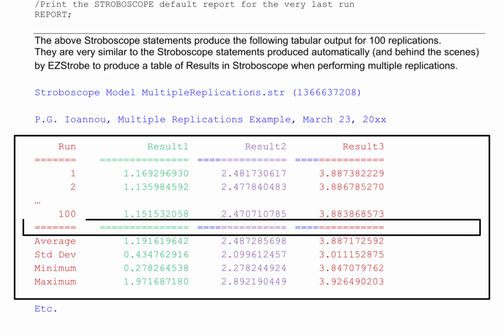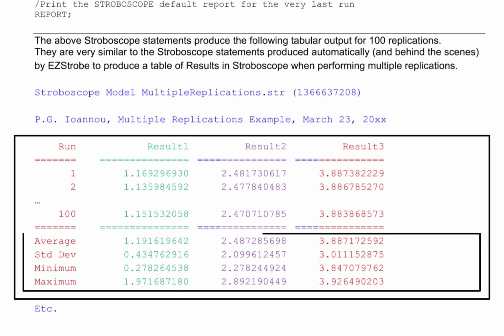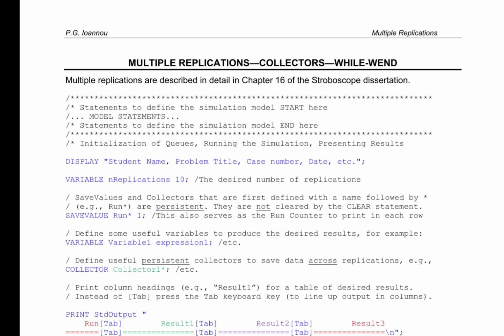A line of equal signs separates the multiple replication results from the statistics below. And a separate line for the average, standard deviation, minimum, and maximum of the results. This template can serve as a starting point for developing a model that performs multiple replications.